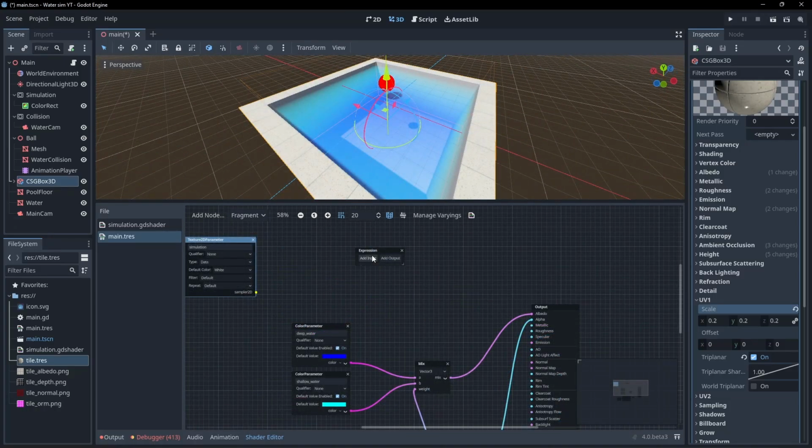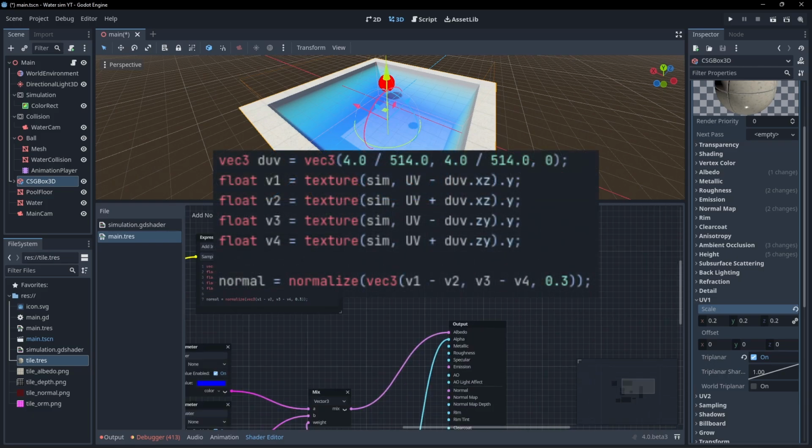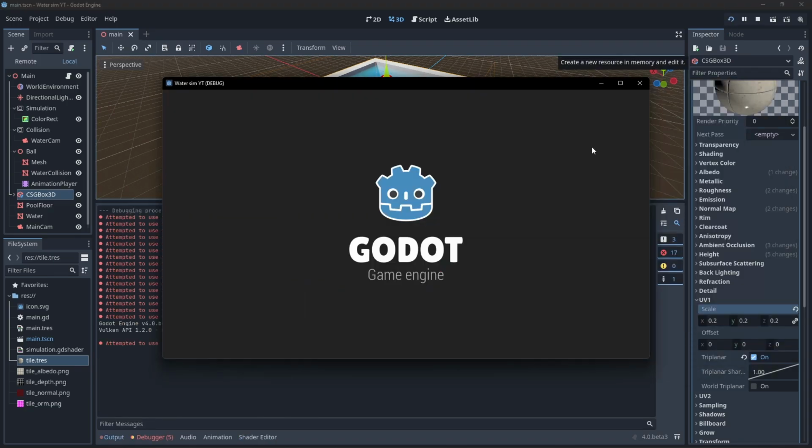Let's add some shade into our waves by making our simulation output into a normal map. Create an expression node and use this code here that reads the simulation's R channel and converts it into a normal map. Then plug the result into the normal output.